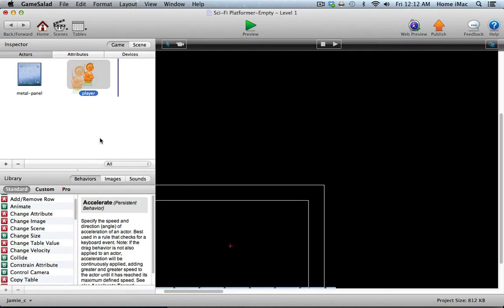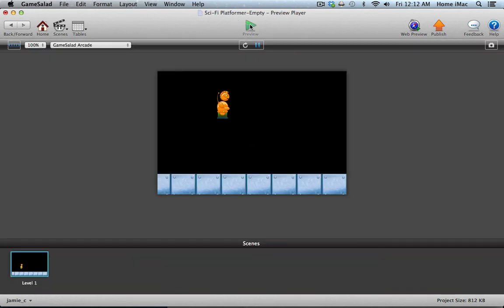Now when I drag this actor in here, let it go, and press preview, we already have the actor interacting with the platforms. When I press the keyboard keys, of course nothing happens because we haven't set that up yet, but it falls, it has gravity, and it interacts with the platforms. So we have a good chunk of this going already.